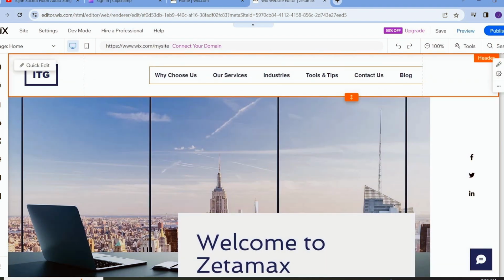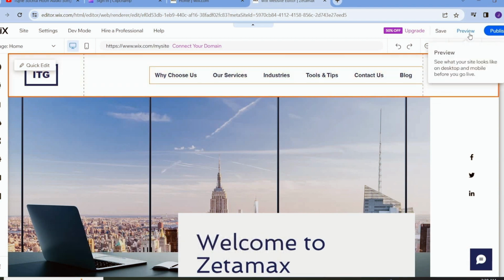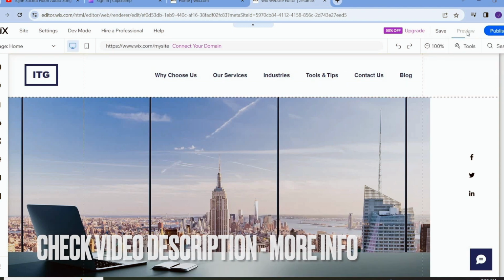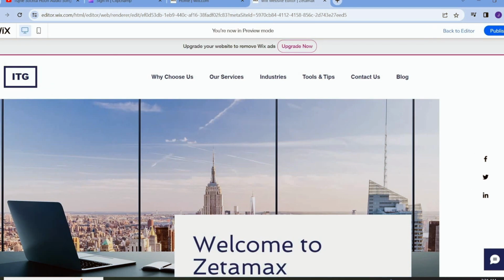So guys, you don't need to go anywhere, you just have to look at the top right corner of this screen. Here you will see Preview. You have to click on it. Once you click on Preview, it will take some time, so don't worry about that, and then you will see the preview of your website. So guys, as you can see, this is the preview of the website.